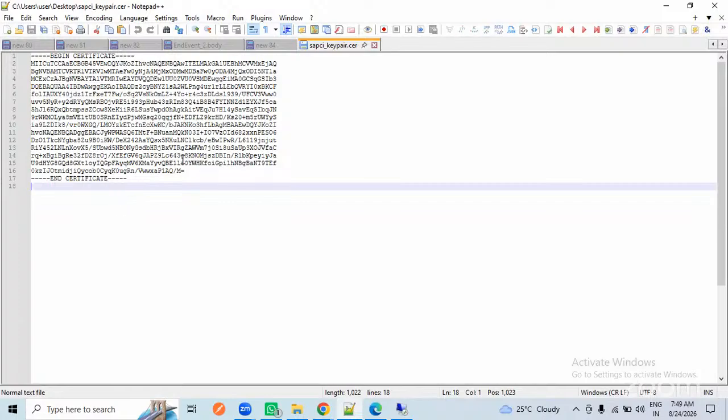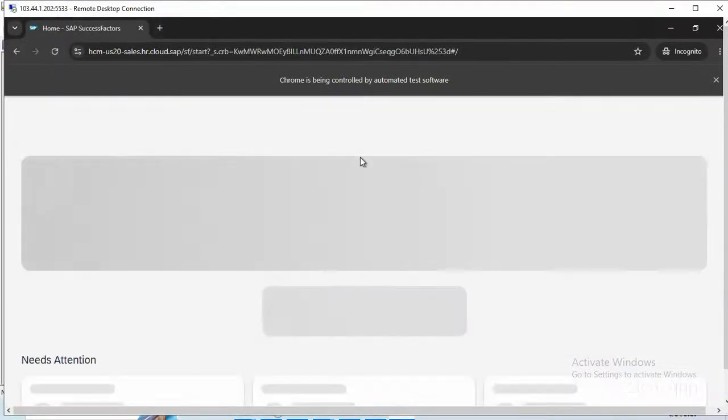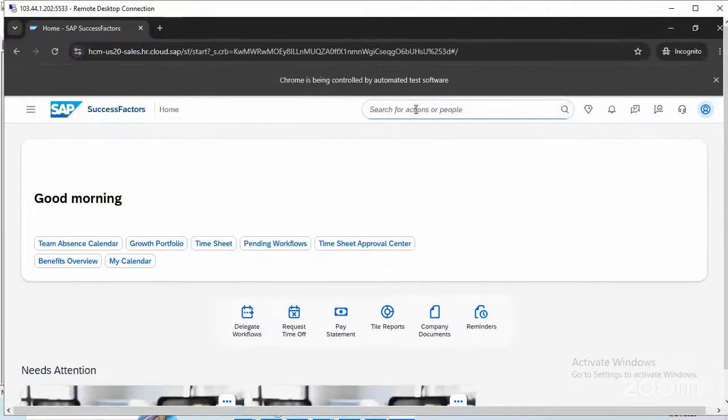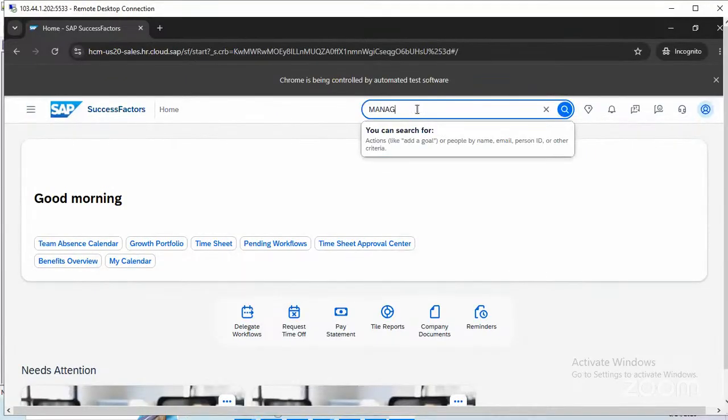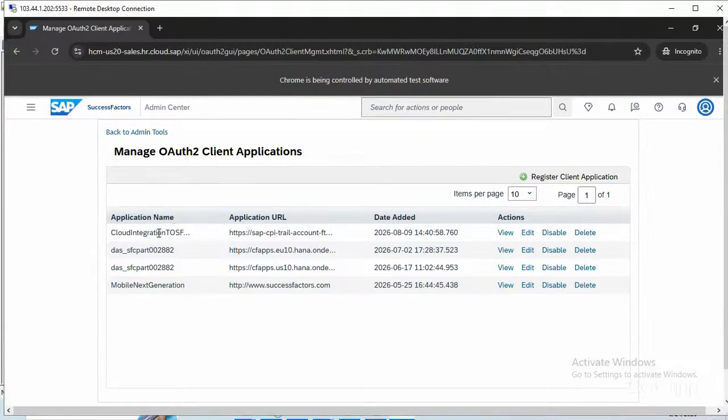So the second step is we need to upload this certificate in SuccessFactors system. Now I will be moving into the SuccessFactors system. So I will reload this one. Please remember this one. We need to go into manage OAuth client applications in SuccessFactors. Just click on that one. So these are all the details I have created for my tenant. Okay, so just click on this register client application.